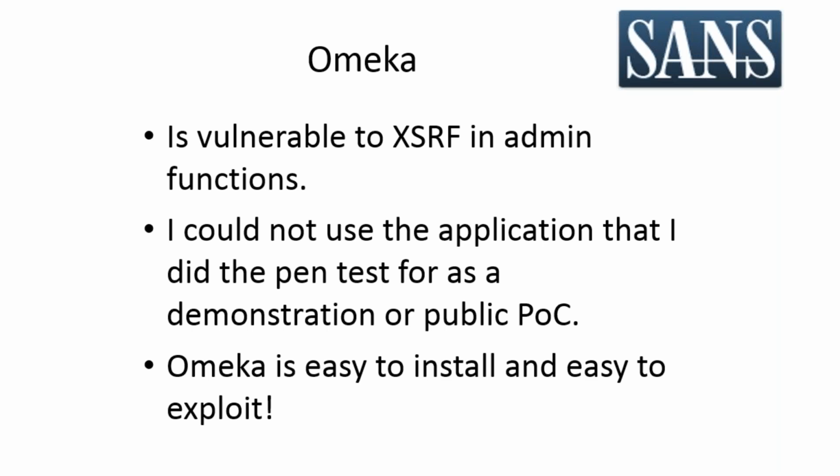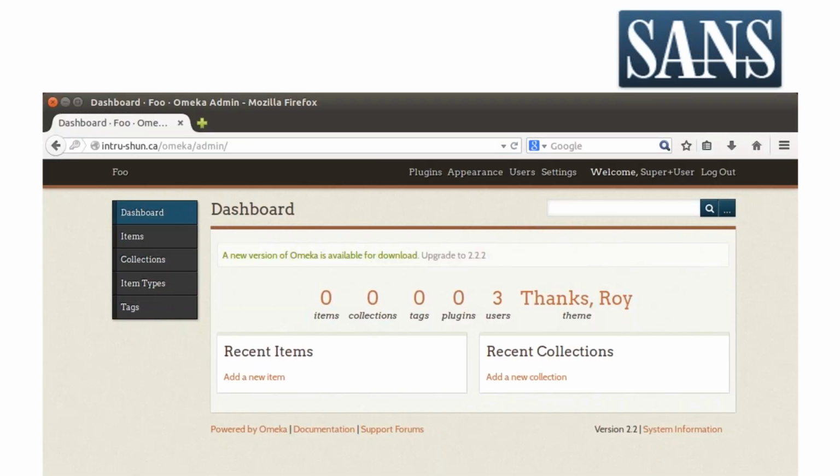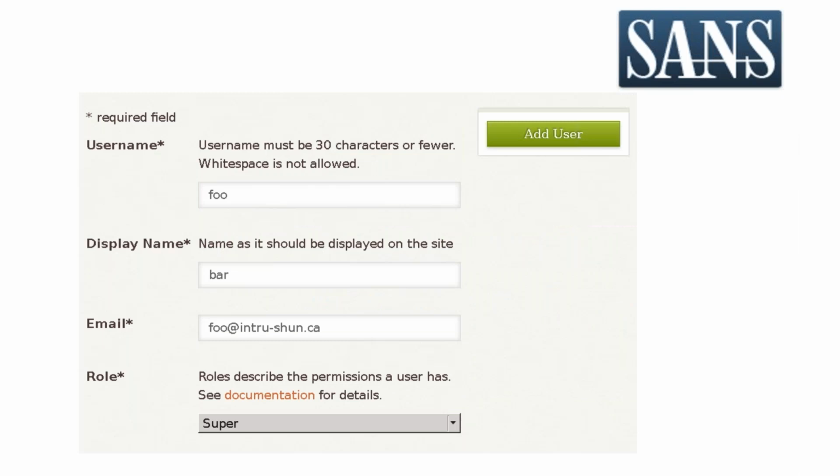So Amica has cross-post forgery in admin functions, and has cross-site scripting and API keys. So Amica installed, super easy to exploit. We're going to use it in our demo. Again, my apologies to Amica. So here, for example, we're logged into Amica as administrator, and we see the dashboard. Ooh, it says welcome. And within the dashboard, we go and add a user. So here, for example, we're adding username foo, display name bar, and an email address.